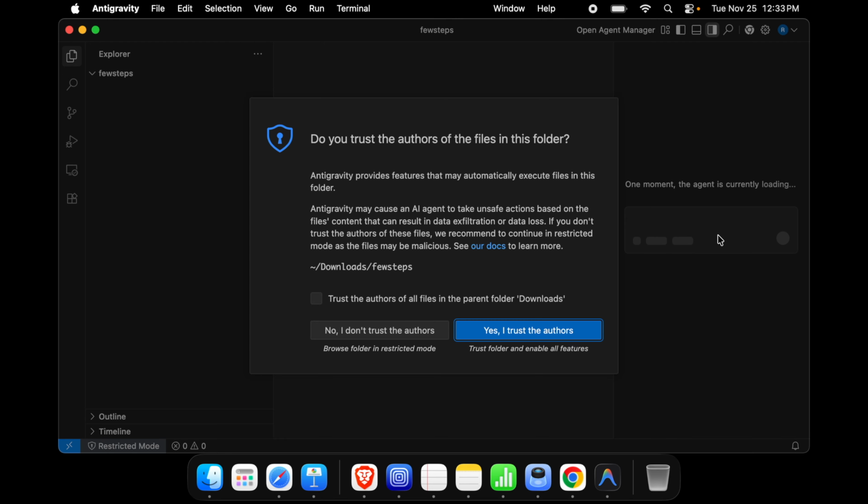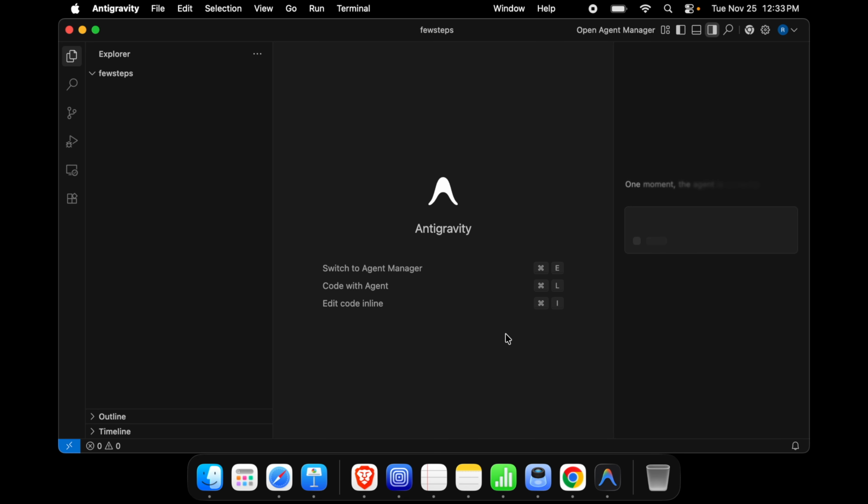Once it is open, then we'll find a warning message like, do you want to trust this folder, something like that. We have to press this button, yes, I trust the authors. Once we click here, it will be gone. Now it will be looking like this. So this is our folder and this is Explorer.